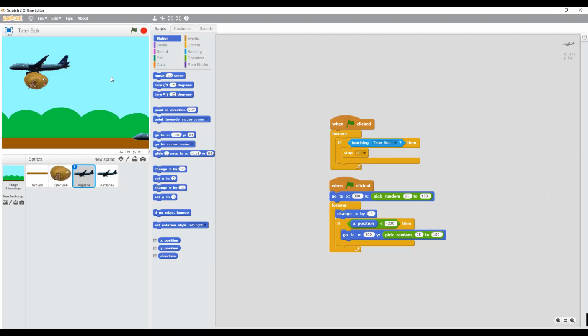Okay, that's it for today. I'm going to do a video tomorrow that shows you how you can hack some sprites. For example, I'll show you how I created Tater Bob out of a picture, a little bit of drawing, and parts of another sprite. We'll have some fun with that.